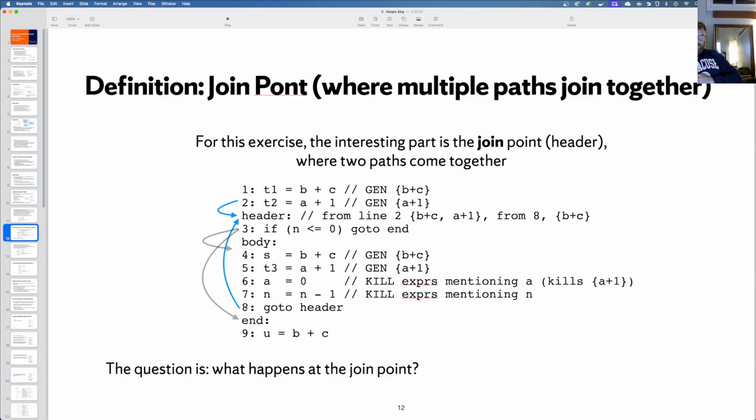Because let's say, for example, I've got b plus c available along this path here from line 2. That was available, and it's also available from line 8. But a plus 1 is only available from line 2. If I were depending on its value, well, it got changed because on line 6, I just wrote to a. And so now, coming from line 8, I can no longer depend on having computed a plus 1. All I know is that I have b plus c.